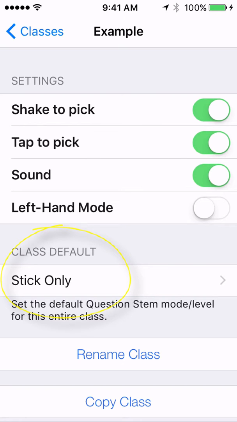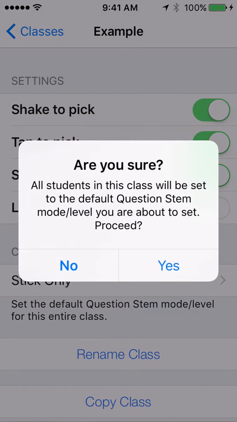Right now it's set as stick only. That's the only function we have, is we draw a stick, we get their name, and we mark it as used. But if I click that, I have some pretty cool options.